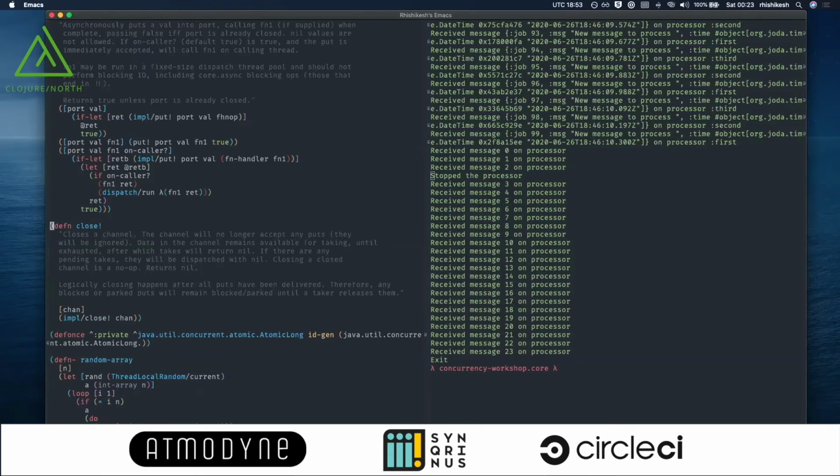If you look at the documentation for close, it says that the channel will no longer take any values. So any puts are going to fail, but the data in the channel remains available for taking, until it is exhausted, after which any takes will return nil. But if there are any pending takes, they will be dispatched right away.